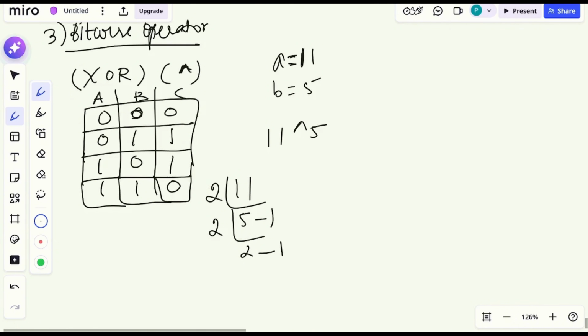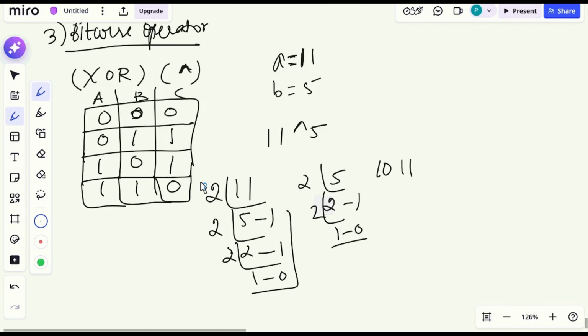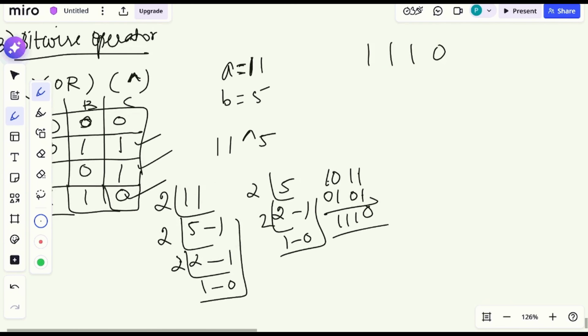2 2s are 4, 1 will be remainder, 2 1s are 2, 0 is remainder. So our binary value is 1 0 1 1, right? So for 5, 2 2s are 4, 1 will be remainder, 2 1s are 2, 0 will be remainder. 1 NOT 1, so I will write here 0. So 1 and 1, what we have? 0, right? So 0. 1 XOR 0, 1. 0 XOR 1, 1. 1 XOR 0, 1. Because opposite values give output as 1. So this is our final binary value, that is 1 1 1 0.